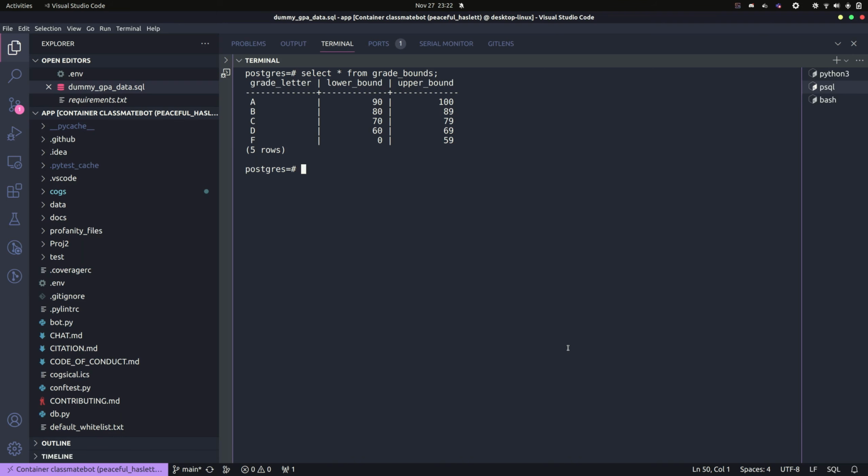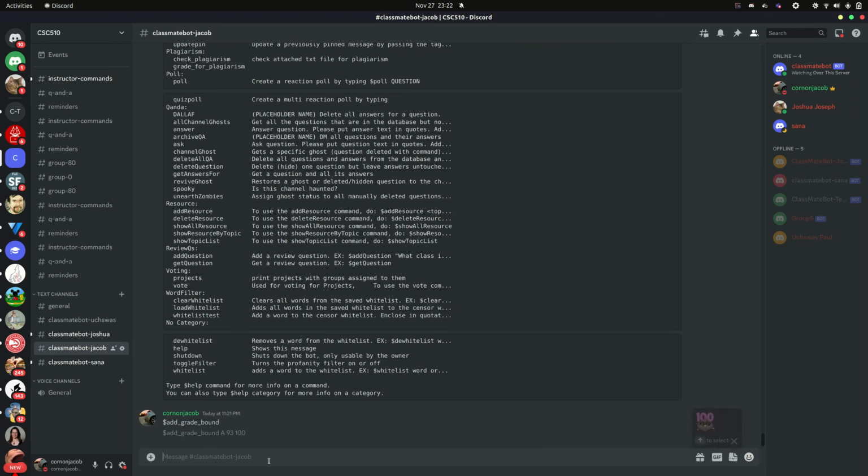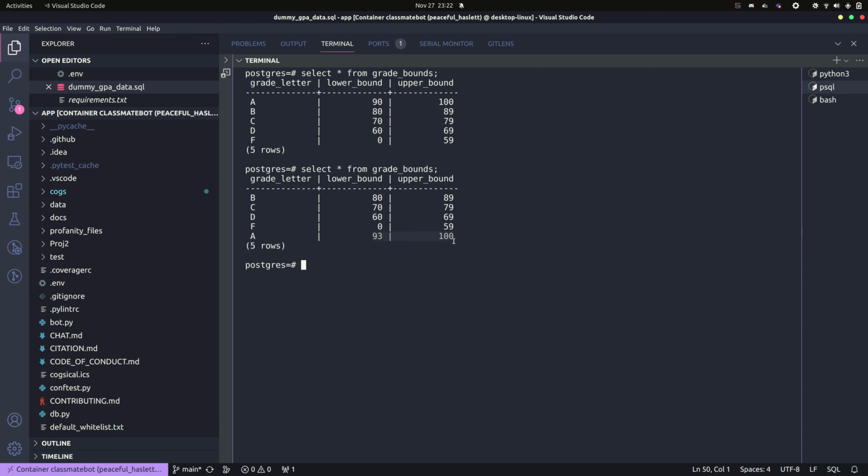To compute the GPA as we did previously, this requires knowing what a grade letter is for a particular class, which can vary from class to class and from professor to professor. So our current grade bounds look like this, and if I go over here and I change the grade bound for grade A from 93 as the lower bound to 100 as the upper bound, what we get is that it was updated. And here, if I run the same command, we will see that now A goes from 93 to 100.